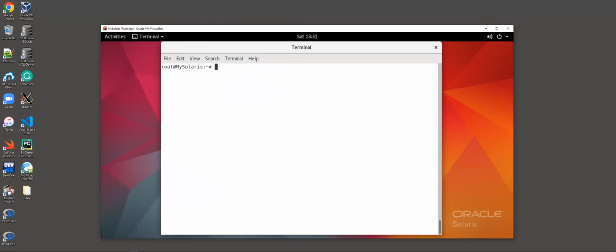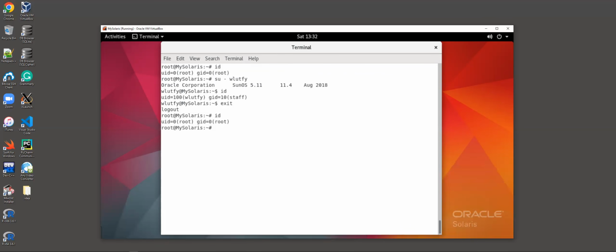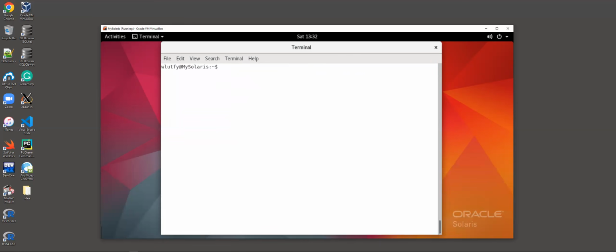Clear screen. Let me just do this quickly. So I type in ID here, and then now I want to switch to wlutfi. I could do this. Notice I'm there. But if I just exit out of that one, now I am back to root. Okay, so I'm going to exit out of this root. I'm going to just show you the xterm, a nice interface that Solaris also has.